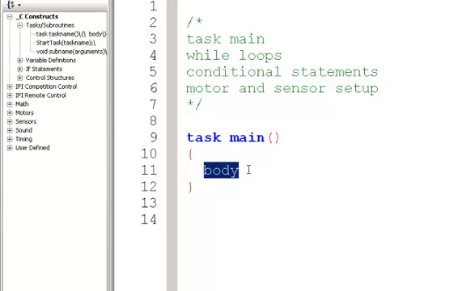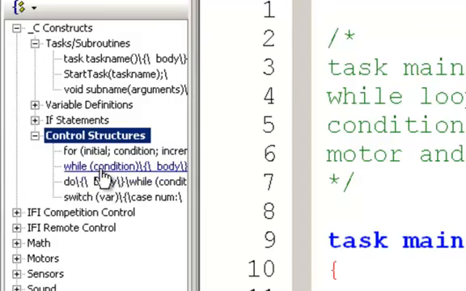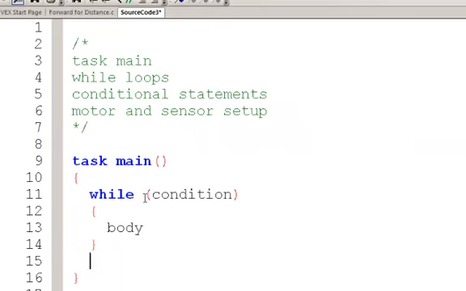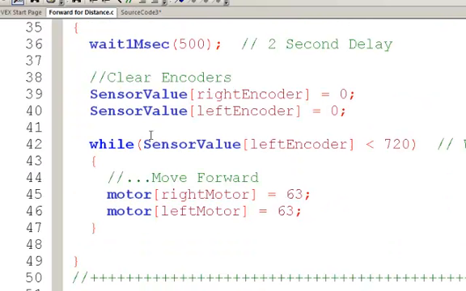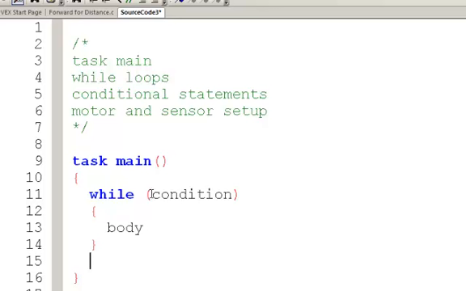What I want to do is put a while loop in here. So I'm going to go to Control Structures, and I'm going to grab a while loop right here. In our last program, we had while sensor value. Let's take a look at it. So we had while sensor value left encoder is less than 720 degrees. We were going to do everything within these curly braces. So if you were writing your own code, what you could do is put while sensor value and then put whatever you needed to place inside here as you begin to write your own code.